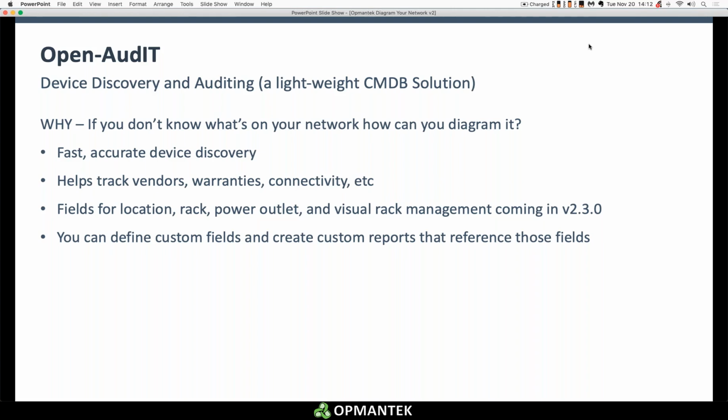So it's going to give you a street address, a building, a floor, a room, a rack, even a power outlet for every device. Coming up soon, we're currently on version 2.2.7, but coming out soon, you're going to be able to add visual rack management to that as well. So you'll be able to graphically plot out a rack, let's say a 42U tall rack, and move and assign devices to positions within that rack and see it visually, and also report on how many U's of contiguous space you have available in each rack. So you'll keep track of all your devices.